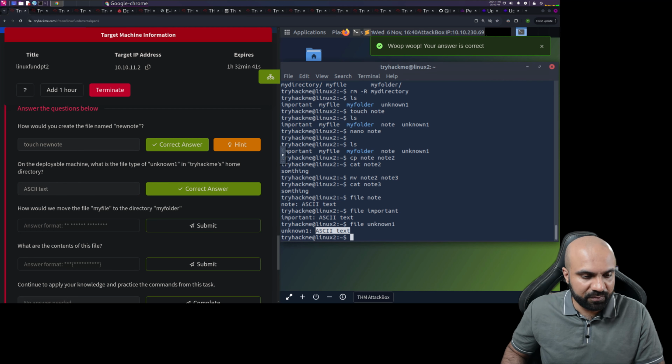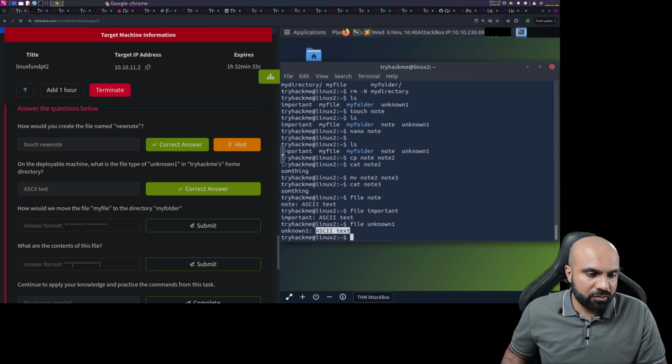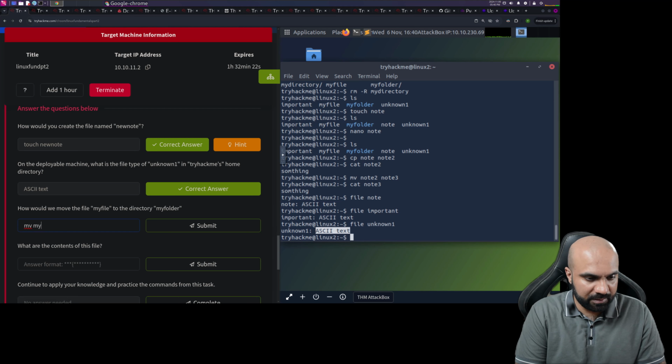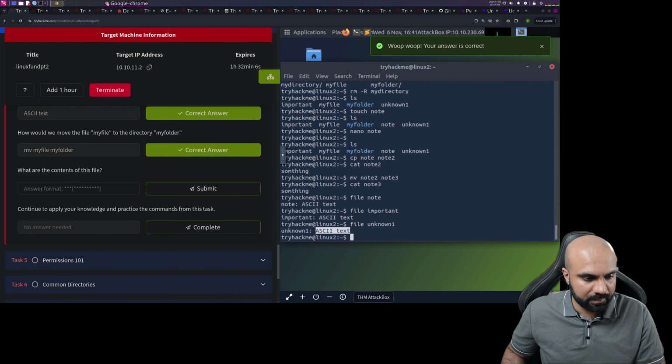How would we move the file my file to a directory my folder? Okay, so we need to move, mv, and then the file itself and then the directory my folder, right? So let's try mv my file and then the folder is, I think, my folder and then this one. Yeah, correct.